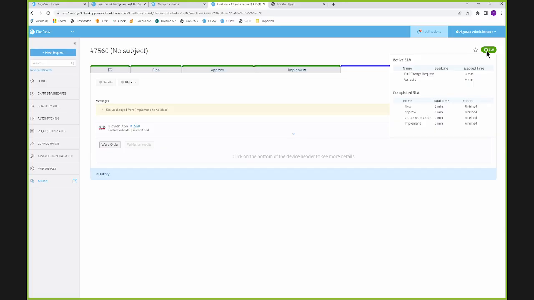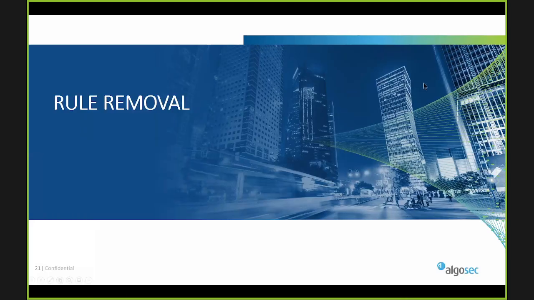Anyway, again, there is a lab for the object changes. You're welcome not to do it. Again, I think it's pretty straightforward. So we're now going to look, the last section is around some rule-related use cases. What if I want to remove a rule?